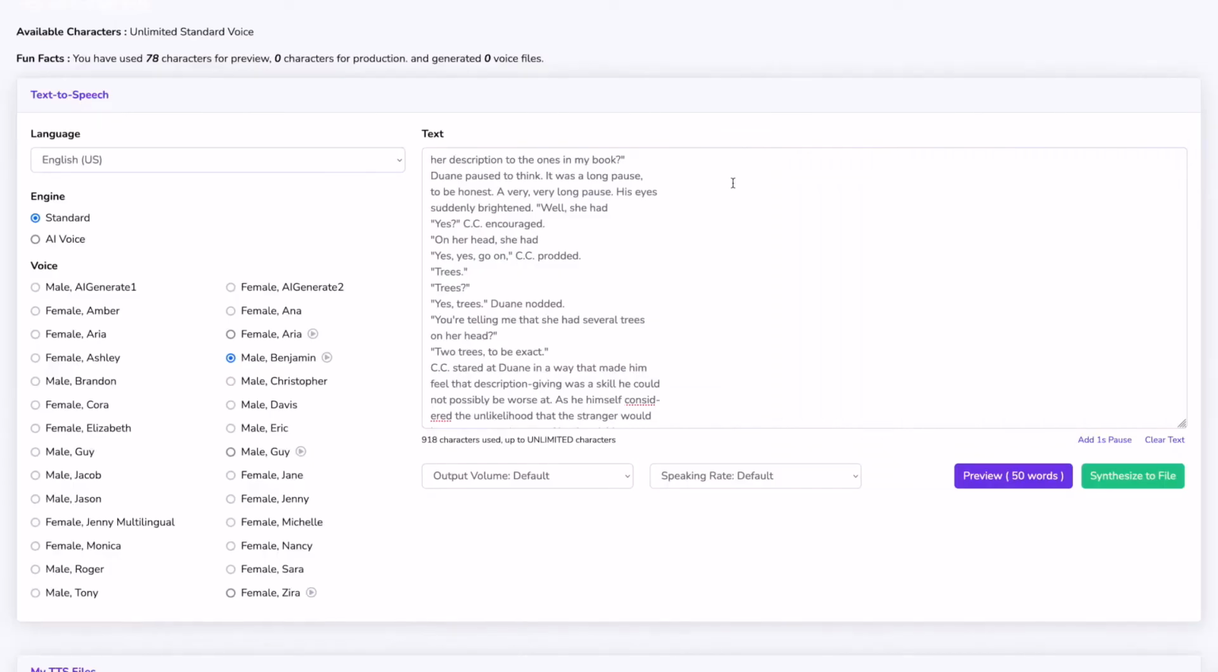And it's perfect. It's just so engaging, and you can play around with either standard or AI voices to see how they sound. And we can go for Christopher now, for example.